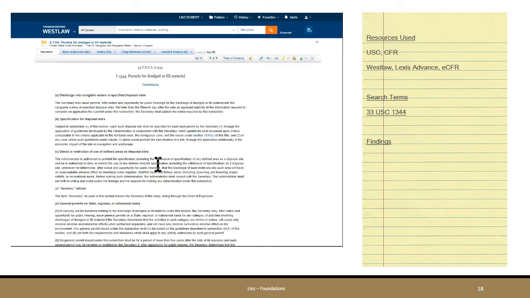The one thing we'll want to pull out, though, from reading it is what agency is responsible for issuing the regulation. And it says in this first paragraph, the Secretary may issue permits after notice and opportunity for public hearings for the discharge of dredged or filled material into the navigable waters. So who's the Secretary? We read a little further down into the code section, and the Secretary is defined. It tells us the Secretary means the Secretary of the Army acting through the Chief of Engineers. In other words, we're looking for the Army Corps of Engineers. So that's the agency we want to find.